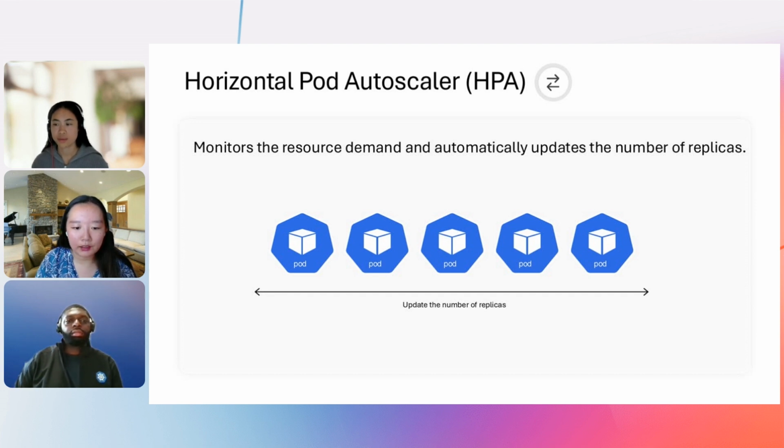It's important to know that HPA works at the pod level, not the node level. So while it helps your app scale horizontally, it doesn't directly manage the underlying infrastructure. That's where infrastructure scalers like the cluster autoscaler or node auto provisioning come in.